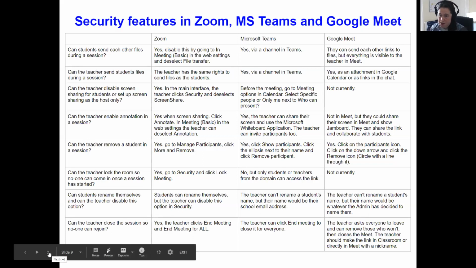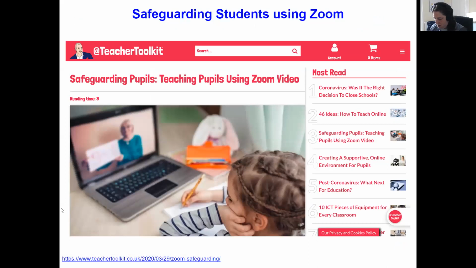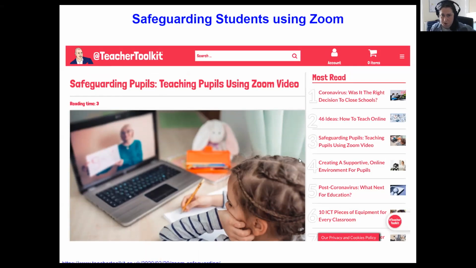And you can see everyone's webcam if they have all their webcams turned on, but more about safeguarding in a moment. In fact, talking of safeguarding, I'll go to that right now. This is another reference by Teacher Toolkit, or Ross Morrison McGill. He's very kindly put together this blog post called Safeguarding Pupils, Teaching Pupils Using Zoom Video. A lot of the reference in this blog post could be applied to any safeguarding issues around online teaching. So Ross has put together some official guidance from Zoom around how you can keep the students as safe as possible.